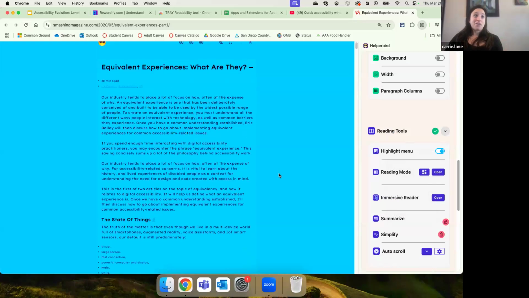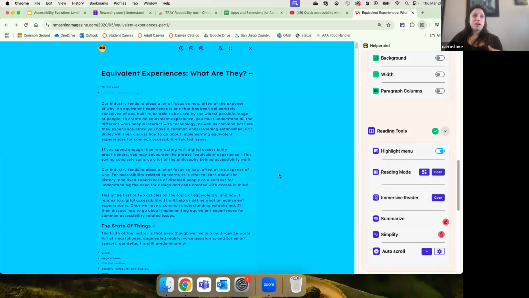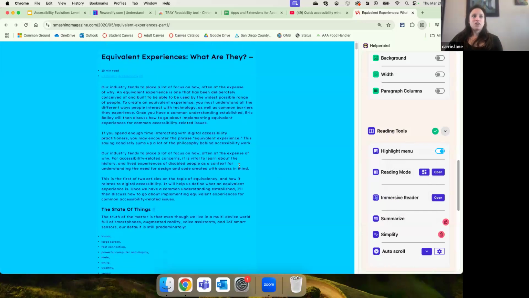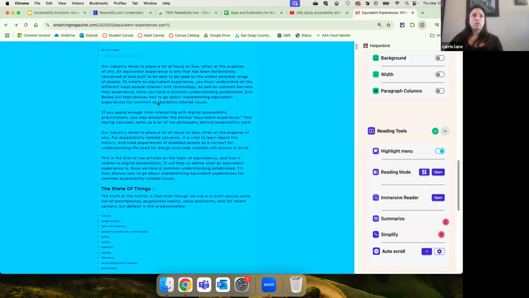So obviously I don't think this is very readable, but that's the setting I set. So it goes into reading mode. And then what I like a lot about this tool is it has the Immersive Reader, which is a Microsoft-based product that I really like. They used to have an extension just called Immersive Reader, Help Me Read This, but that got discontinued. So this Immersive Reader is really useful.